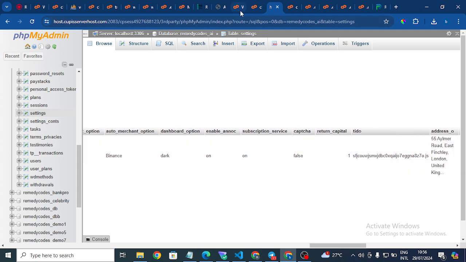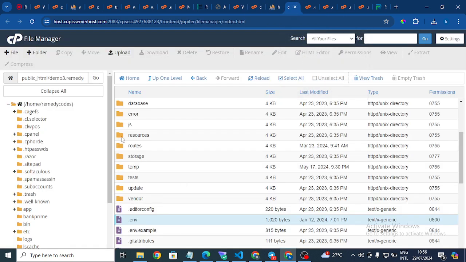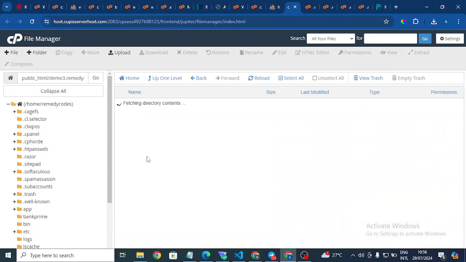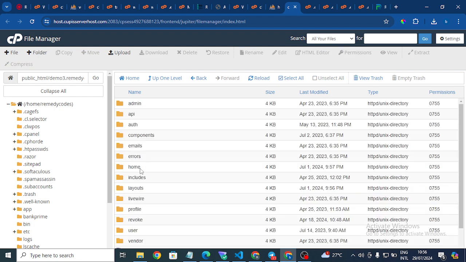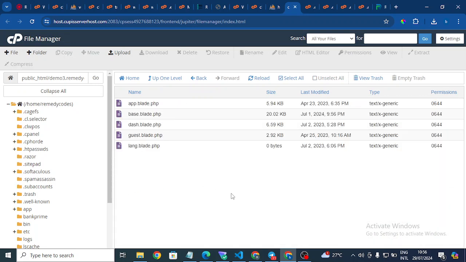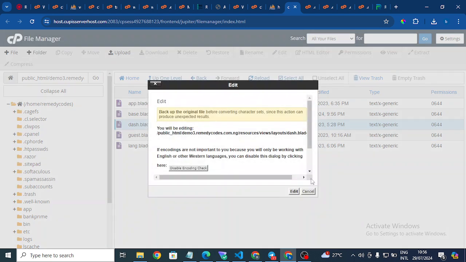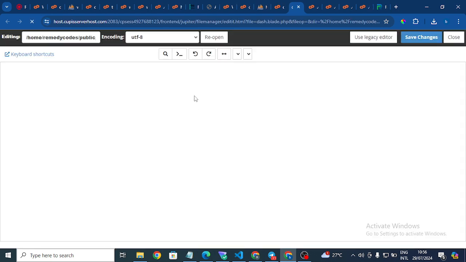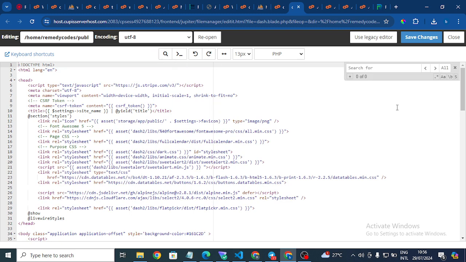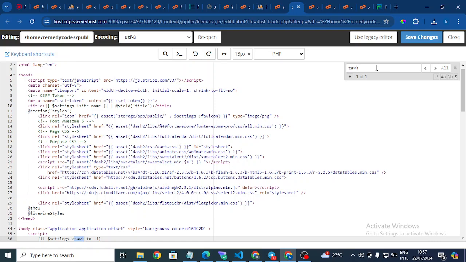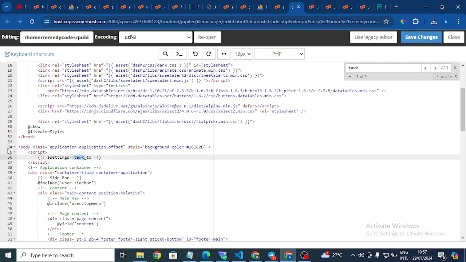So what you need to do now, once you've changed the database password and updated the .env, is go to resources. Click on resources, go to views, go to layout. Now you see there is this file called dash.blade.php. This extends the dashboard. Click on edit, then click on this search bar and search for Tawk.